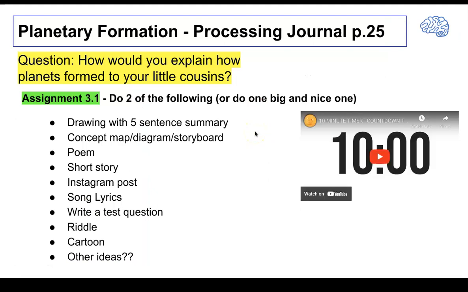And I'd like you to spend a little bit of time right now really thinking about how would you describe how planets formed to a younger sibling. You're going to do this process journal, maybe page 25. I think 3A might actually be on page 35. I don't quite remember. That's why it's up to you what page it's on.